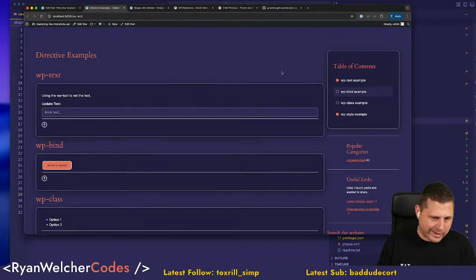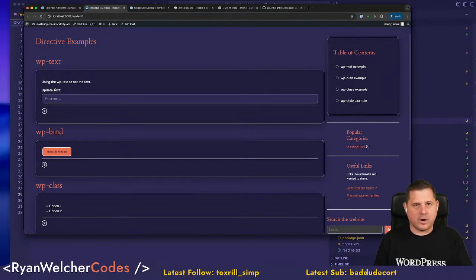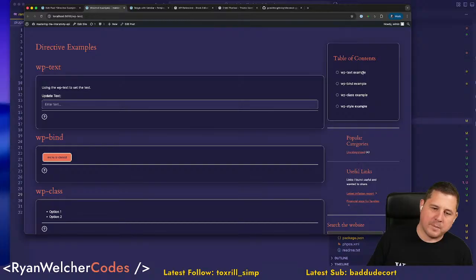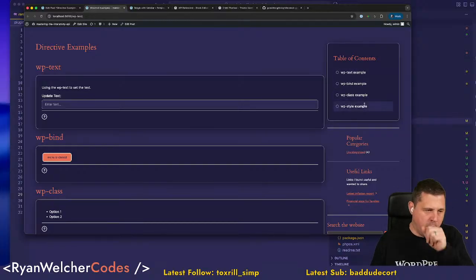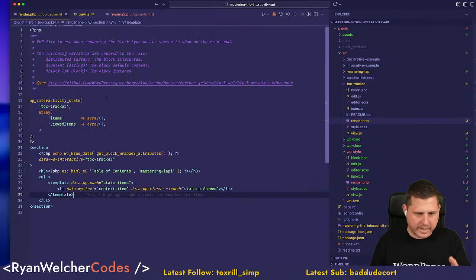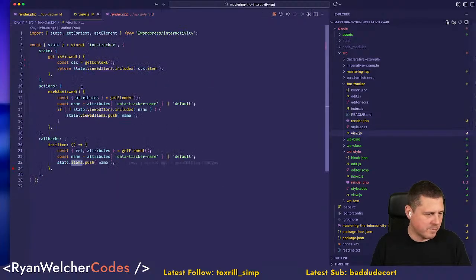How that looks is you get examples here. Every one of these auto-inits itself and populates the table of contents, which is super cool. And yeah, where am I? So that handles that part, and then there is a mark-as-viewed thing here.